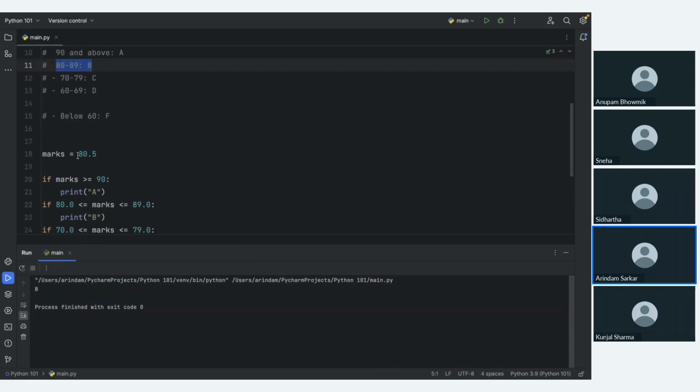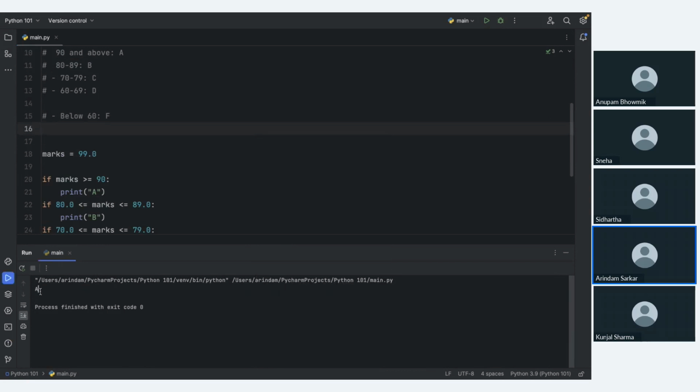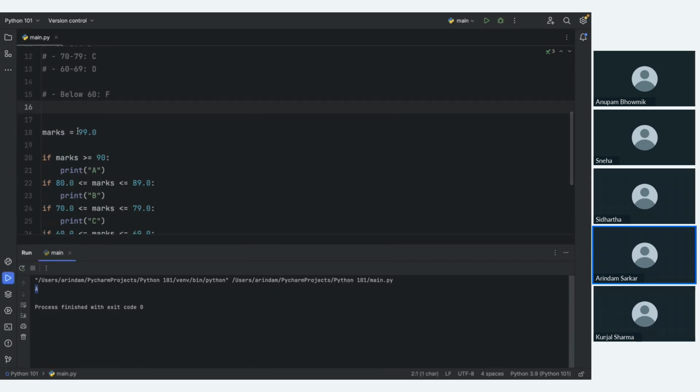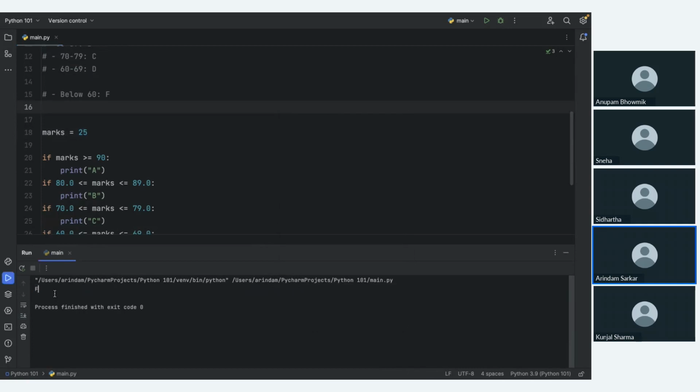Suppose the result is 99%. So if I run this, it is A. Now if I put 25%, it will be F.